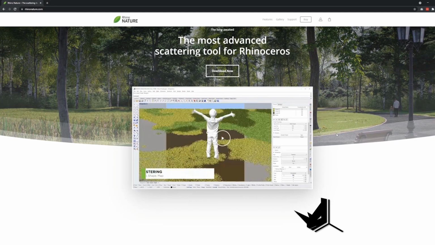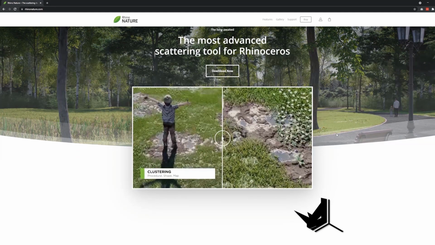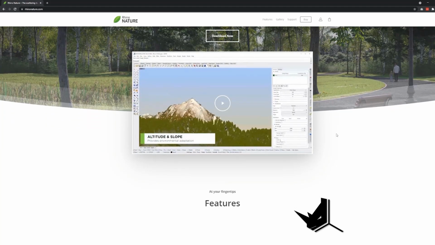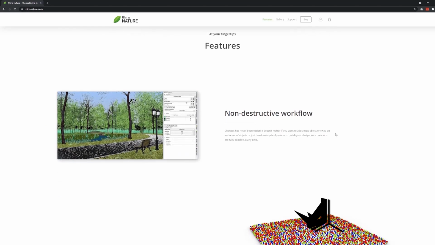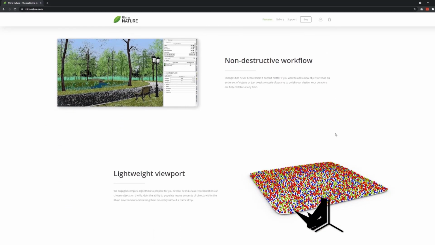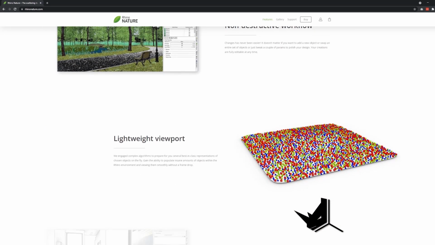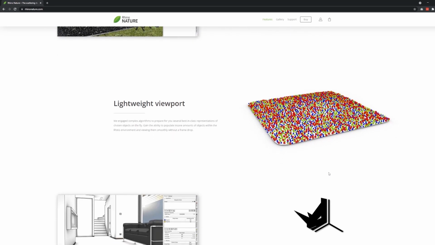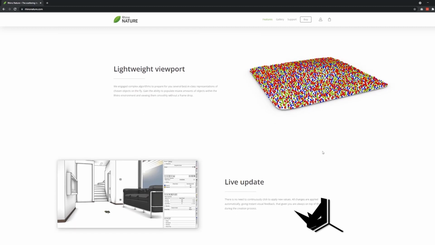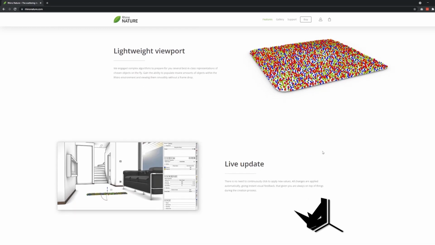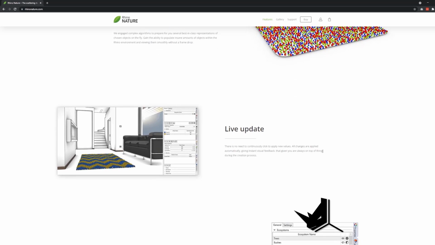This means that you don't have to bake anything in the scene, and that you have complete freedom to experiment with different design iterations of your project. One of the features that Rhino Nature has is a lightweight viewport. This means that all of the scattered geometry is not represented in the viewport as a high-poly object, but rather optimized as either a simple box or a point cloud. This way, your viewport will never be heavy, and you'll be able to have a very solid frame rate when playing with your scene.